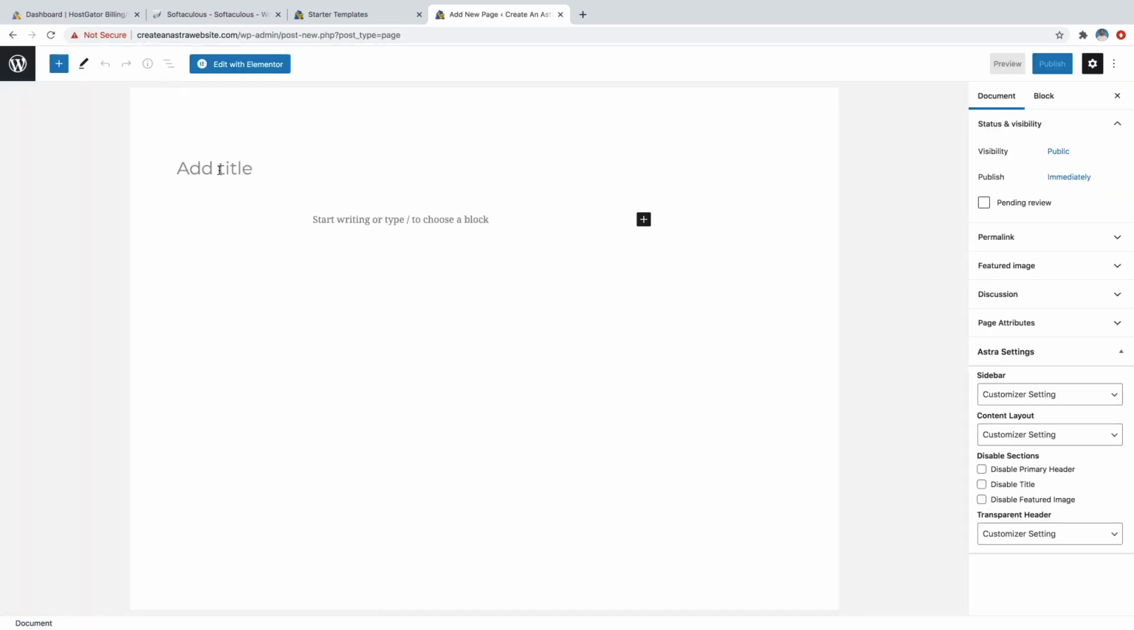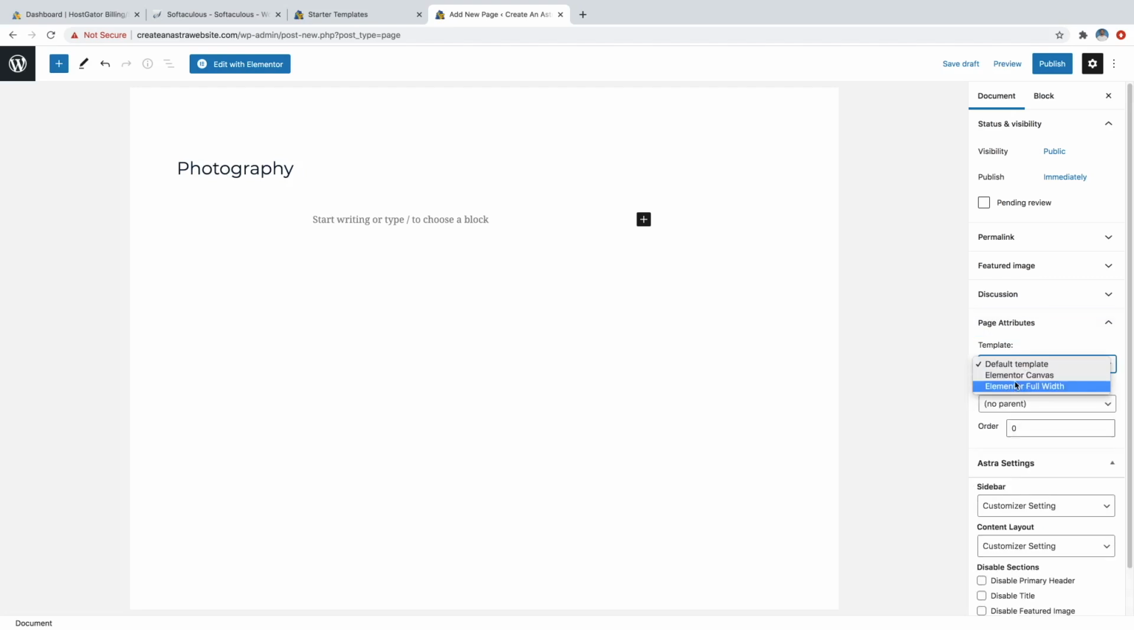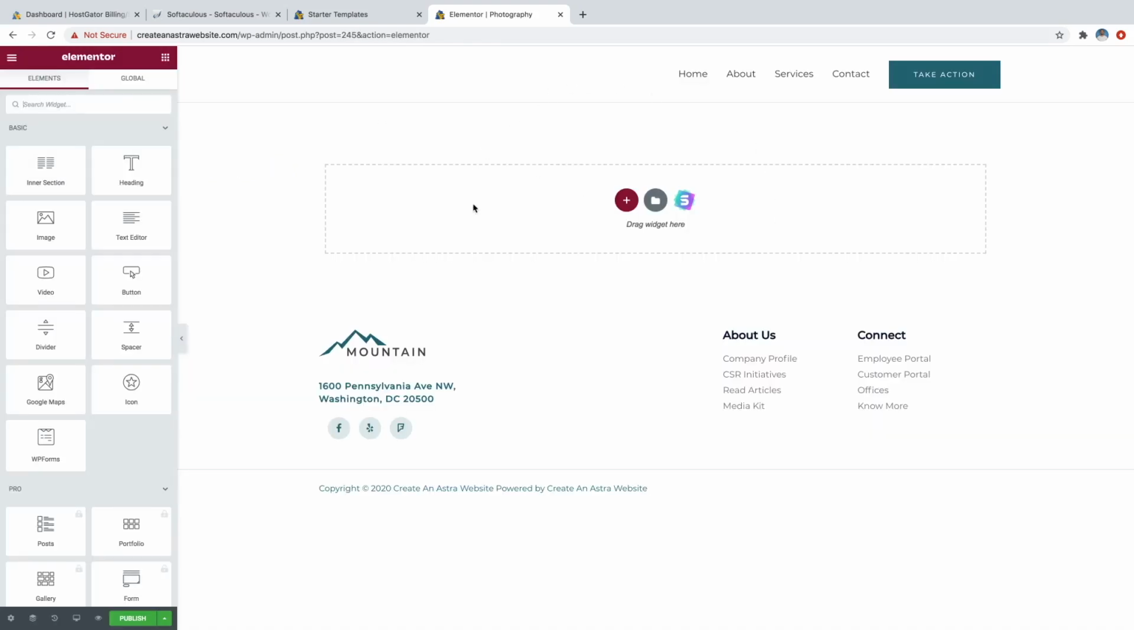And I'm just going to give this a title, so I'm just going to call it Photography, or whatever it is that you want to create. And then just go over here to Page Attributes and change that from Default Template to Elementor Full Width, just like that. And then you can just go over here to Edit with Elementor. And here we can just build a whole new page from scratch using Elementor.